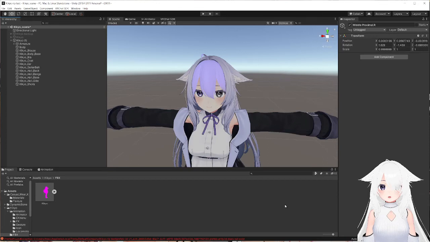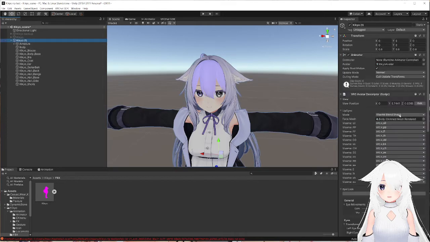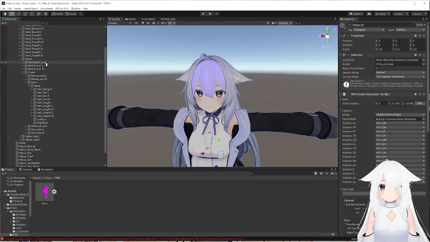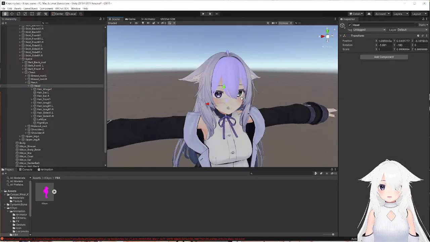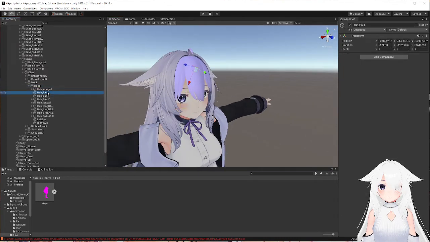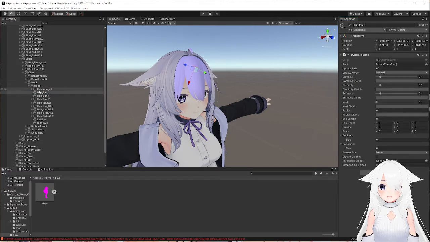Okay, so now you want to do dynamic bones. First things first, we're going to go to our model that we just imported. We'll go down to our armature. We'll find our head bone or wherever we want to attach our dynamic bones to. You can either do each bone individually by hitting Add Component, selecting Dynamic Bone, and you want to drag the root from your hierarchy in the top left to your root of your dynamic bone on the right. And you can set whatever settings you want. I'll be going over that later in this video.